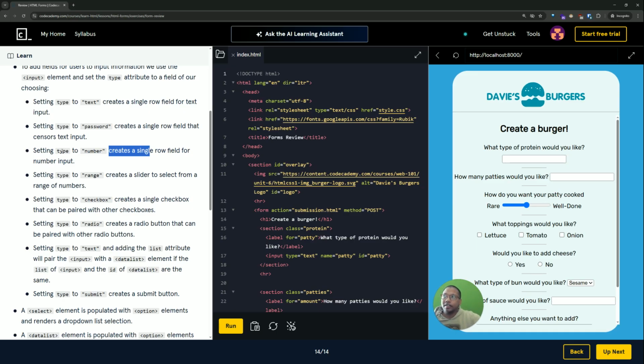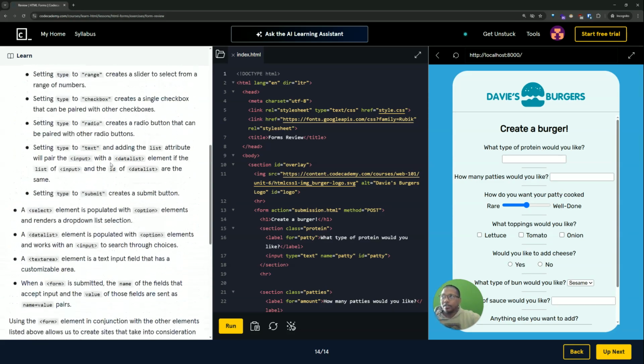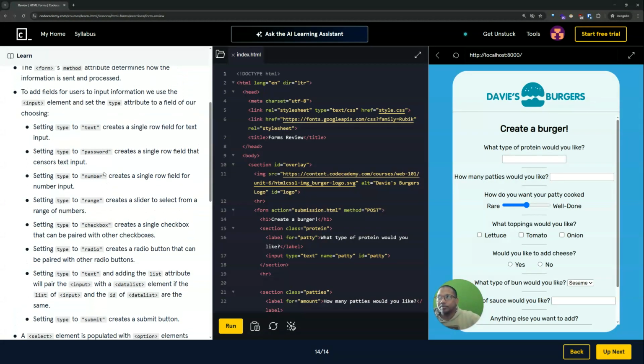You're saying, hey, this is a type. I want to have a type. And the type will be like a number. And then, okay, what do you want to do with that? I want to make the functionality that creates a single row field for number input. So yeah, this functionality will get deeper with JavaScript because that will show some interactivity.